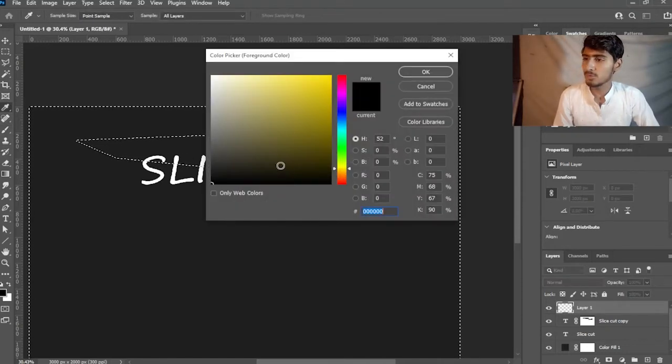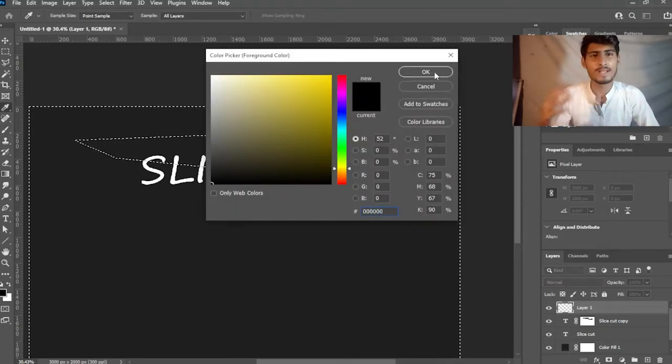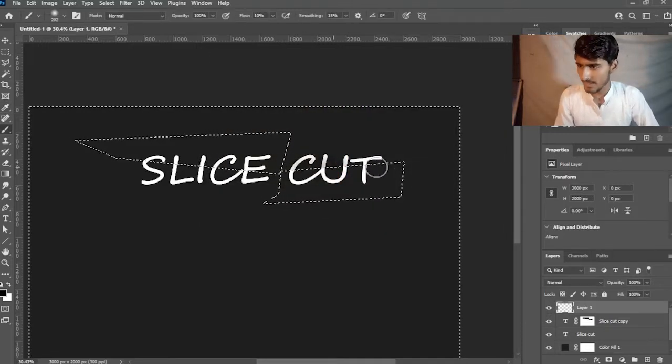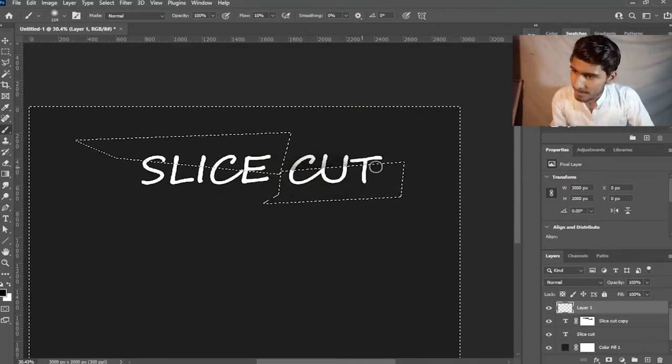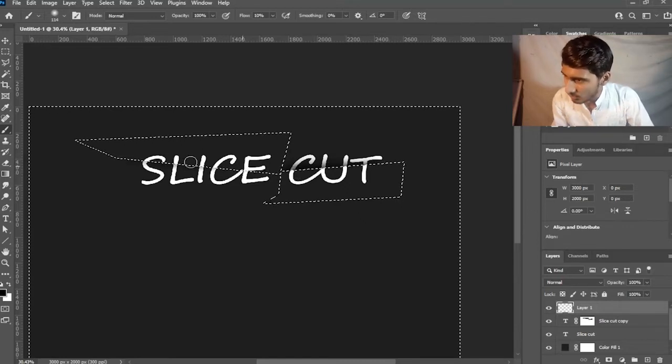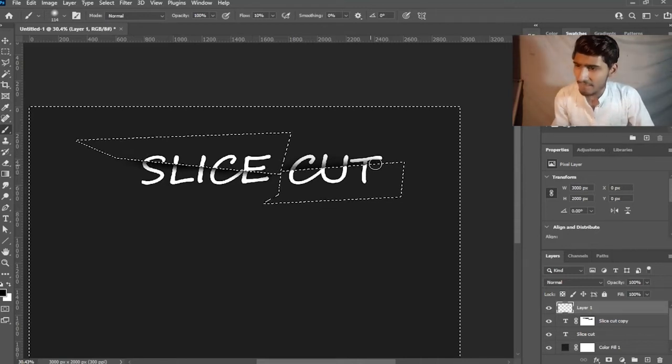Make a color which you want to place as a shadow on your text effect. So that's it, and paint the shadow on. Here, paint your effect just like that, and you will get the result soon. And that's it, our slice cut effect has been made.